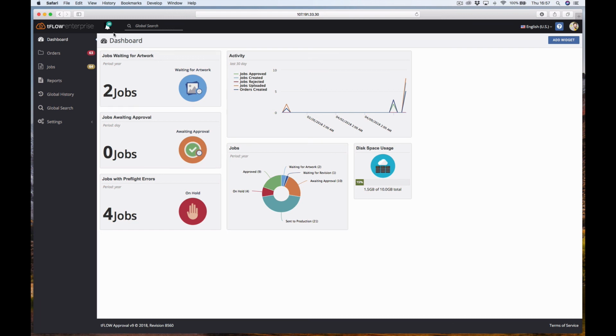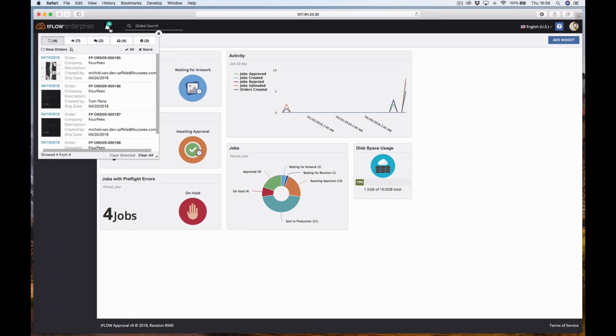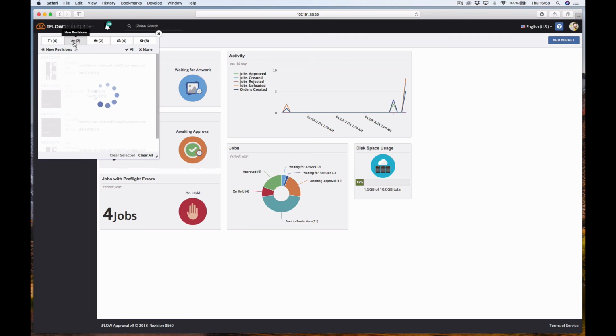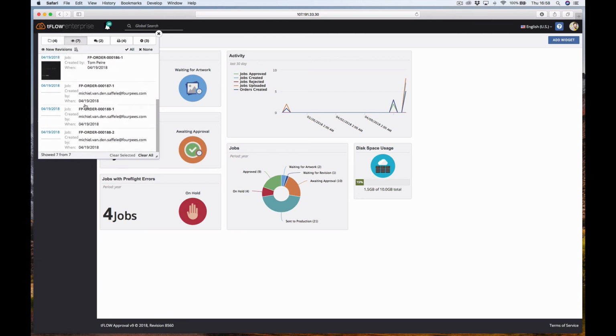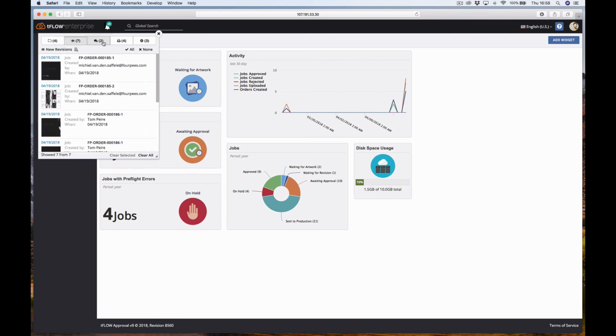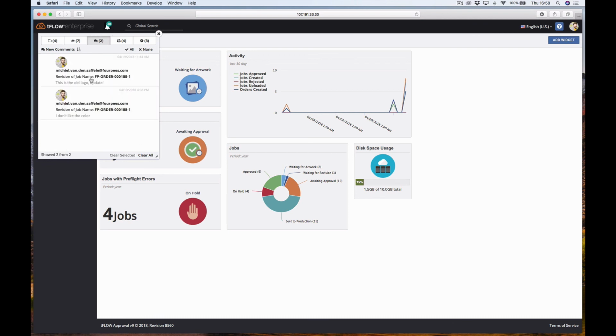You can see on the top here, I also have my notifications. If you don't want to receive all the emails, but you have your tFLOW open anyway, you might be okay with just the notifications rather than an email every 5 seconds. So you can see there are new revisions for a number of files. There are 2 new comments to the files.